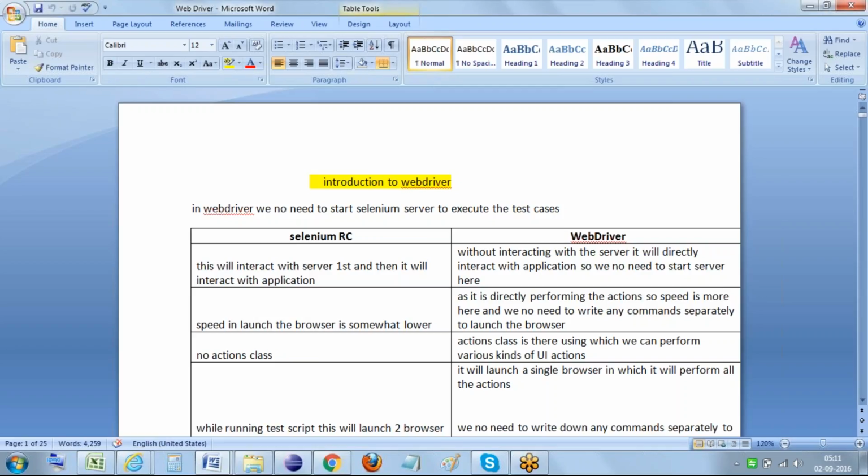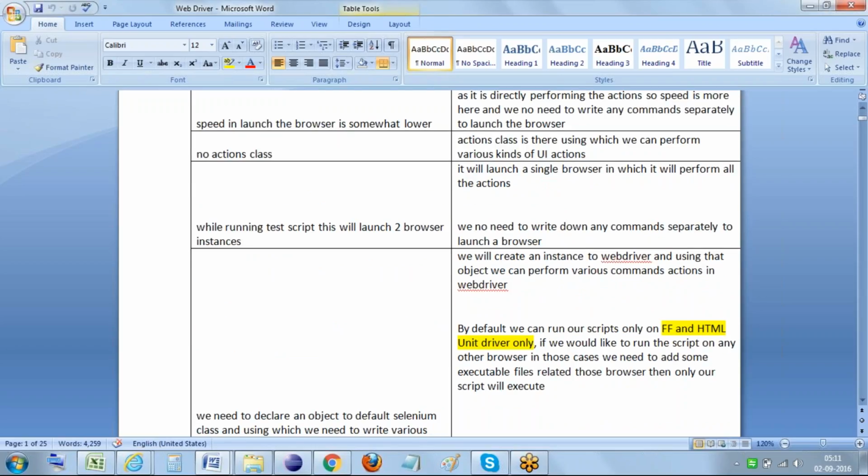Okay, that's fine. Another point we need to consider is that whenever you try to execute your test script in RC, two different browsers get opened and it gets executed on a browser. Whereas in WebDriver, whenever you execute the script, only one browser will be opened. Even in RC, we need to write separate commands to launch a browser, whereas in WebDriver we don't need to write any separate commands. Automatically the browser will be launched by WebDriver itself.